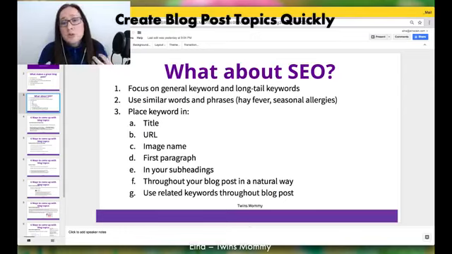You can start using similar words and phrases in your post. So for example, you have seasonal allergies and you want to talk about some great seasonal allergy tricks that you've used. You can talk about hay fever. You can talk about the neti pot. Those little keywords that Google knows, well, this post is about allergies.